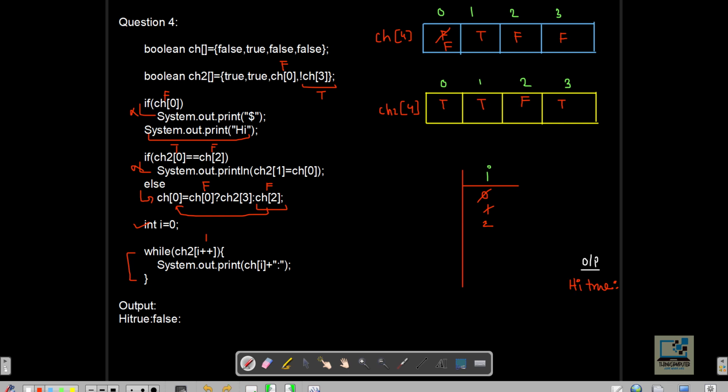That means the while loop will continue. So ch of I to be printed, now I is 2, ch of 2 is having the value false. So false will print, and beside false colon sign will print. Okay, then the loop will execute again, and it will check the condition ch2 of I plus plus. Now I is 2, apply there, and in the column it is 3. So ch2 of 2 is containing false, means the condition is false, the while loop will terminate, and that is how we are getting this output.